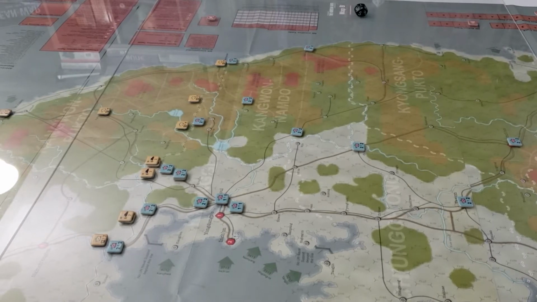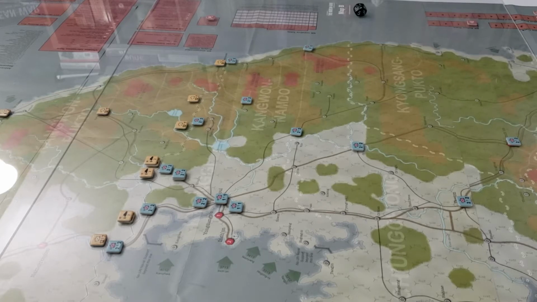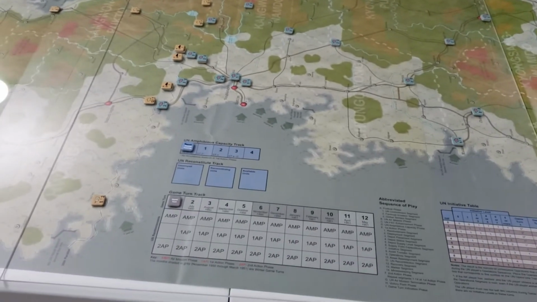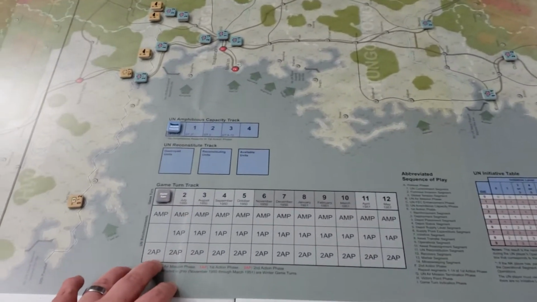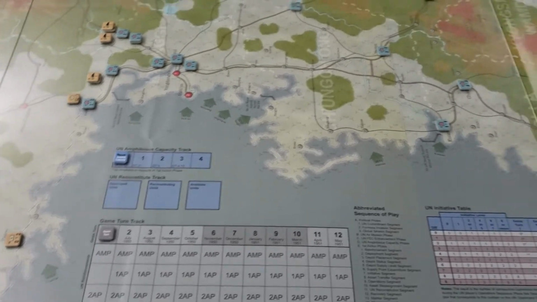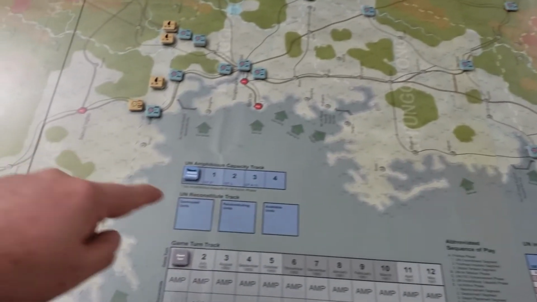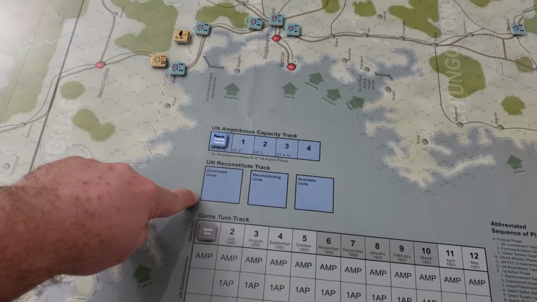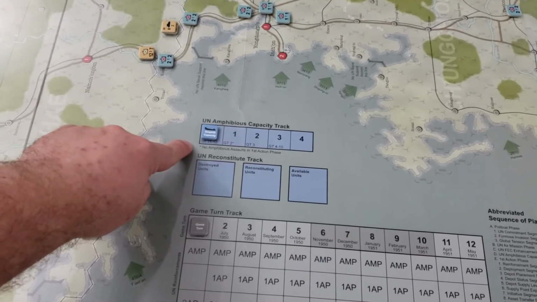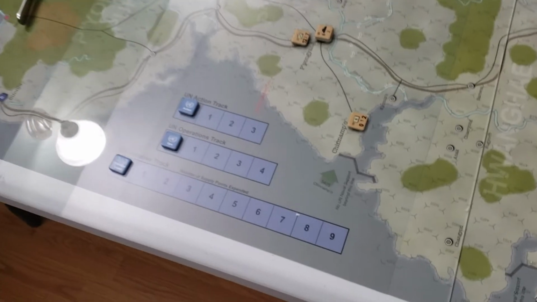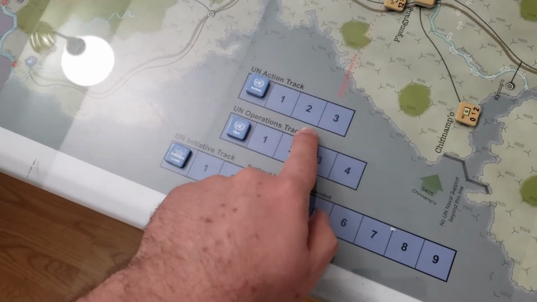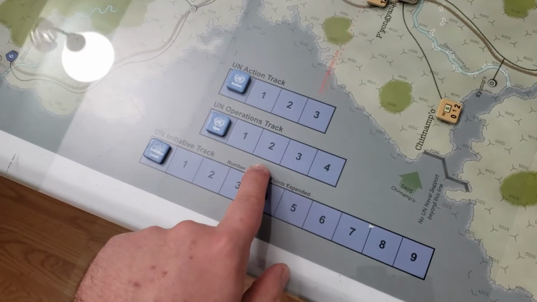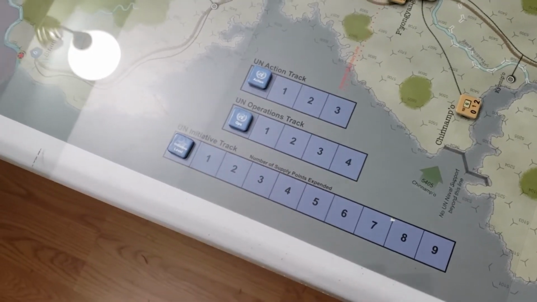Now, just to round out the table structure, I'm pretty sure I have all the really needed game turn track and administrative counters set up here. I'm going to go mobile for a second. So we've got a game turn track. We've got some additional tracks here for the reconstitution of UN units, the amphibious capacity track. We've got the tracks that track our actions, the operations for the individual units that are activated, our initiative track.